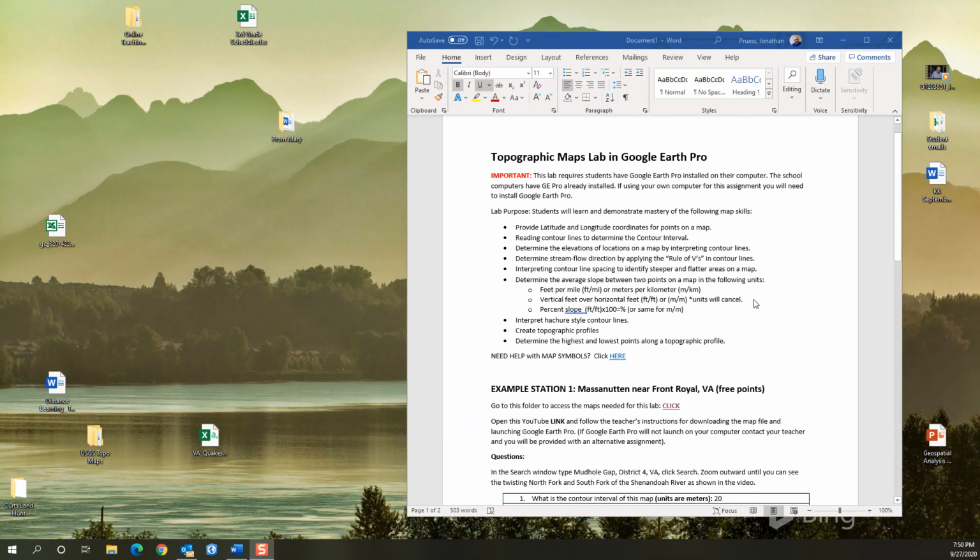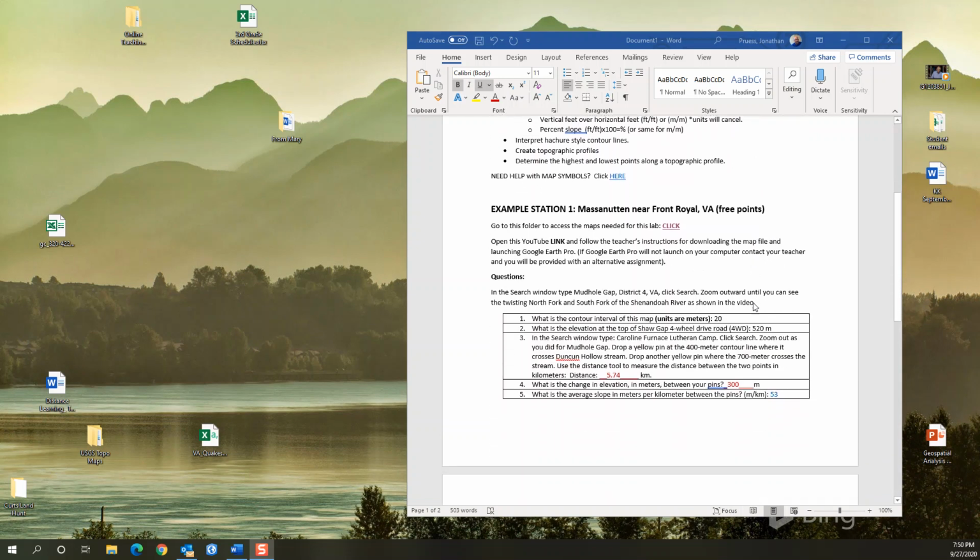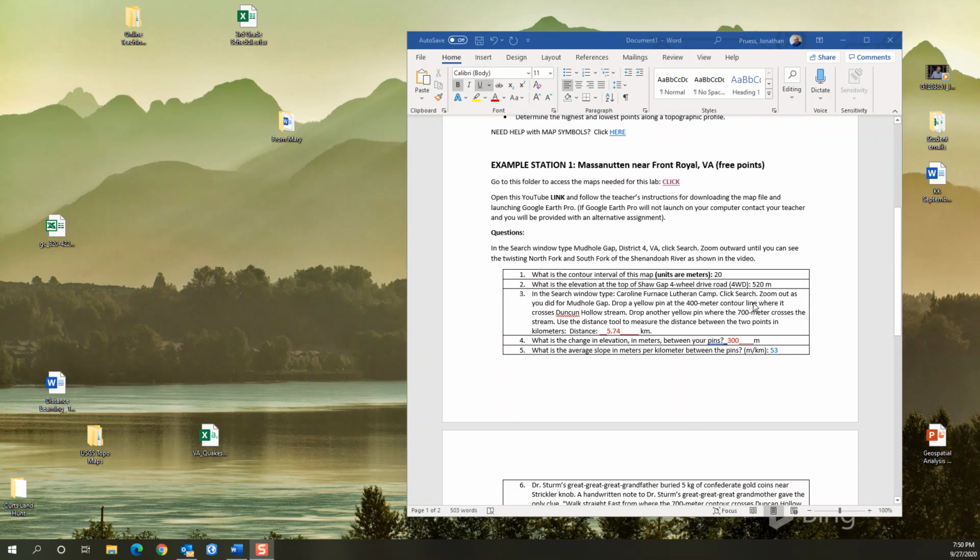This year, the Topographic Maps Lab is being done online in Google Earth Pro using digital maps instead of paper maps. I'm going to show you example station 1, Massanutten near Front Royal. These points are free. You get points for just following along and completing the sample.